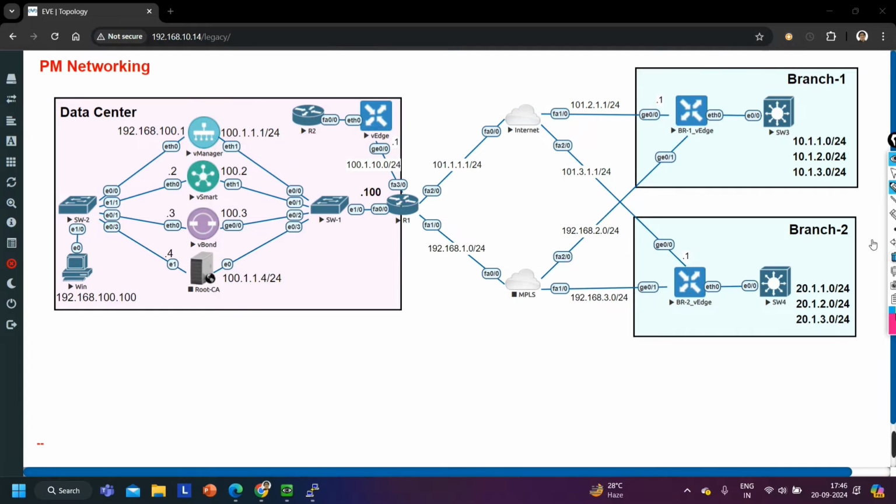As I told you, whenever your vEdge device comes up, let's say I'm adding one new vEdge device here, I am connecting it with internet and MPLS. By the way, right now my MPLS is down. I am using only internet. Later we will bring it up.